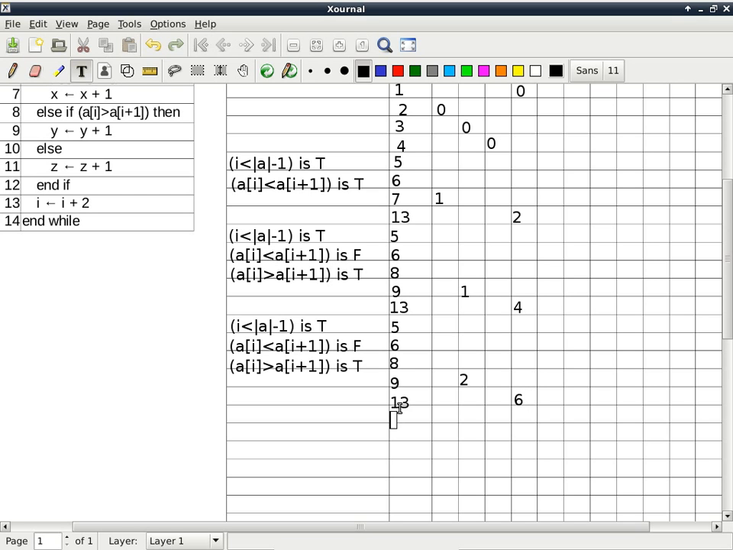Then we get back onto line 5. Line 5 is asking I is less than |A| minus 1. I is 6, |A| minus 1 is 6 as well. So this is now false, because 6 is less than 6 is false. So after this, we get out of the loop, end up at post, and we're done.